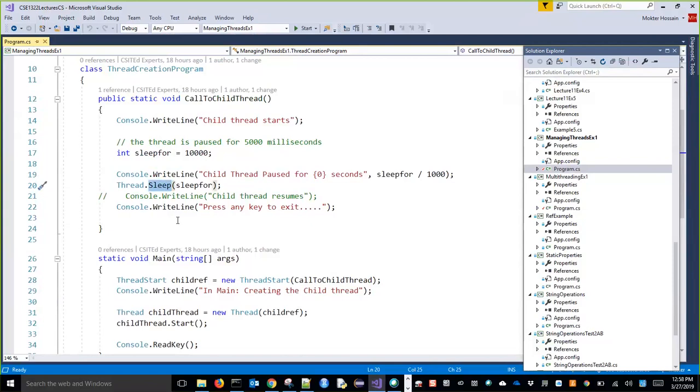I see that Java has more robust multi-threading programming features than C#. Okay, let us see this method.